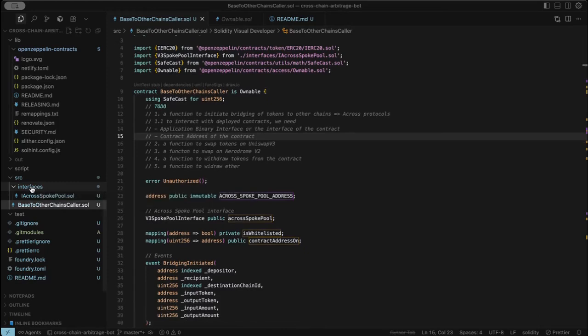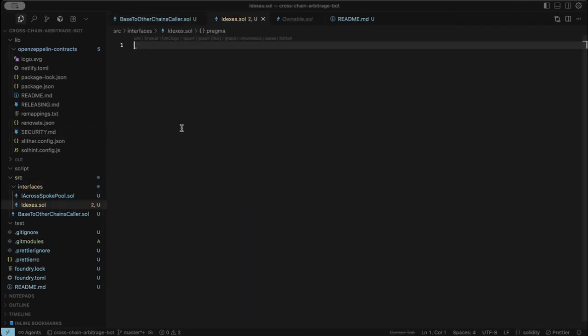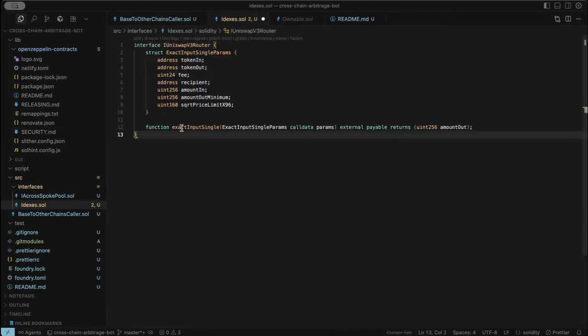So what I'm going to do is to come to this interface folder again. I'm going to create a file. I'm going to name it idexis. So for Aerodrome and Uniswap v3, this is where we're going to put their interfaces, right?